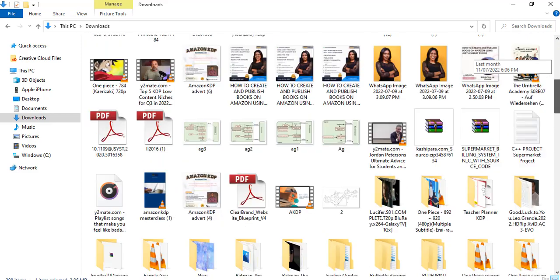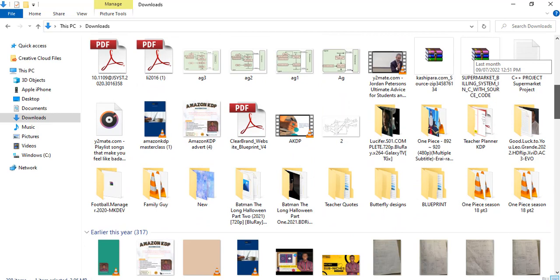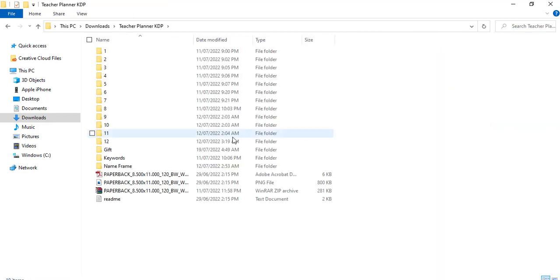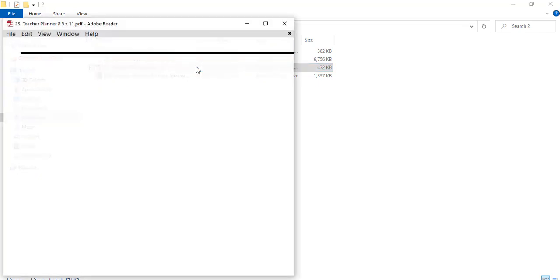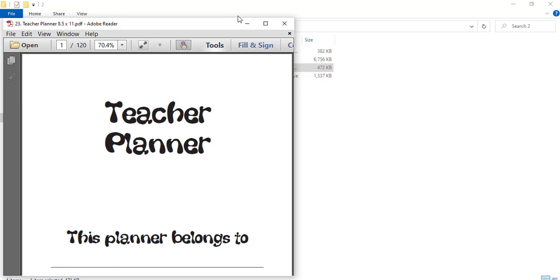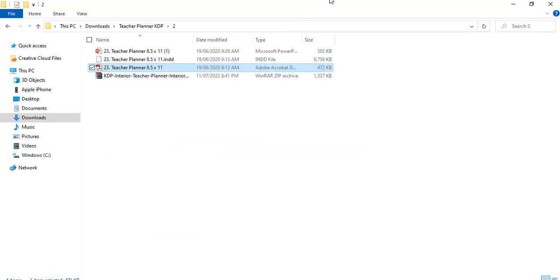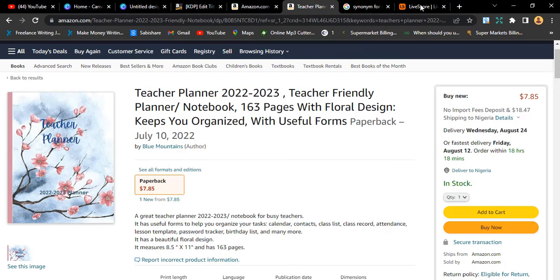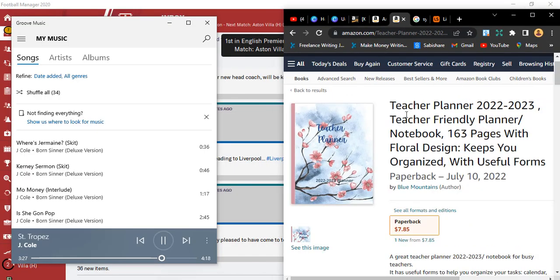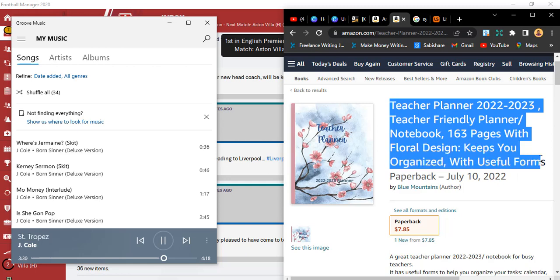So right now what I'm doing is I'm trying to look for my teacher planner folder so I can find my interior, look at the details in my interior, so I can use it to modify the teacher planner notebook that I'm trying to produce at this particular moment. It's very important that you synergize your interior with your title, your subtitle, your cover. You have to synergize every single thing so that they are one and the same.